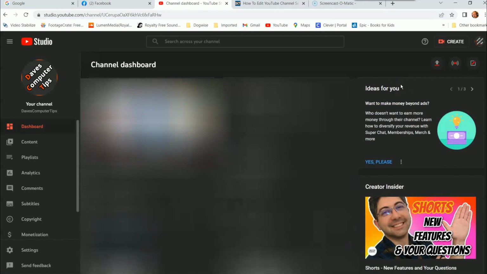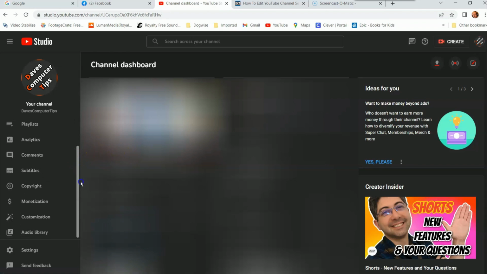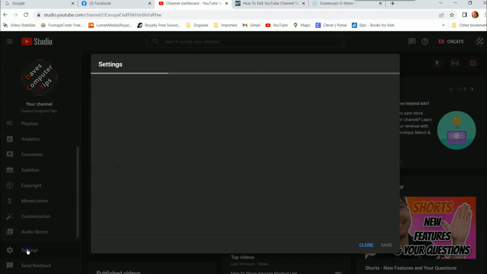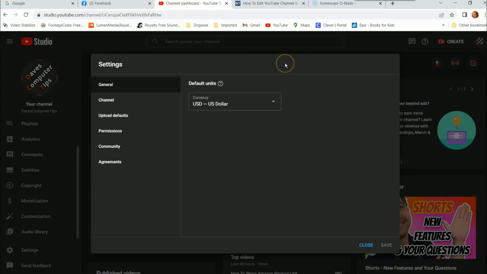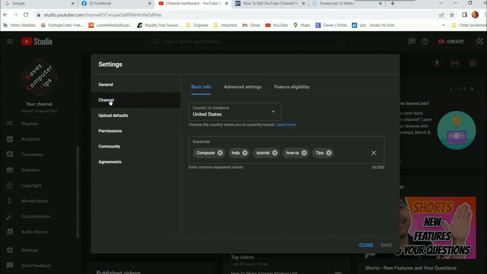Once you're in YouTube Studio, you're going to want to go to the left menu. Actually, you don't even need to scroll down. You just need to go to settings. Pretty straightforward. Settings are here to the left, bottom, little gear icon. Okay, now here's the settings. Now we want channel settings. This is the main channel settings to me. This is the one I want to go over. Obviously general is what currency you like to use, but we're going to go with channel settings.